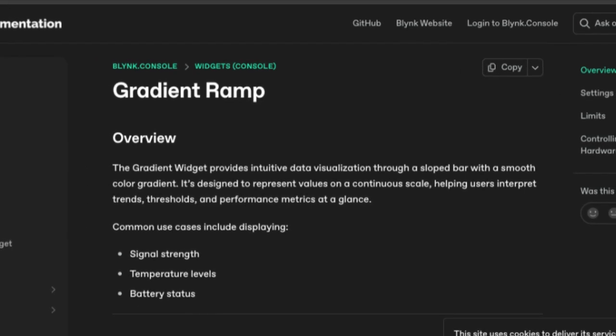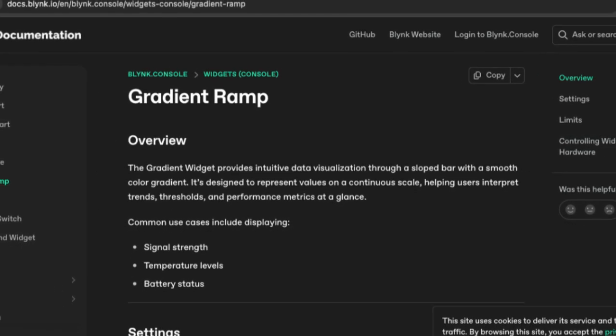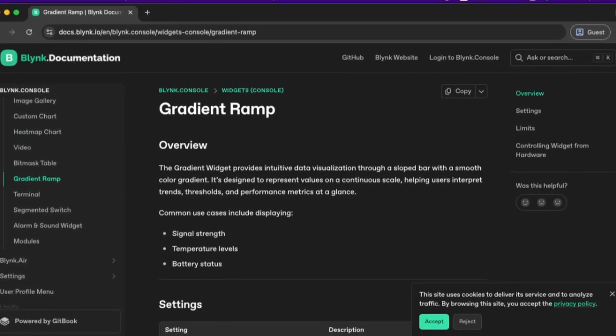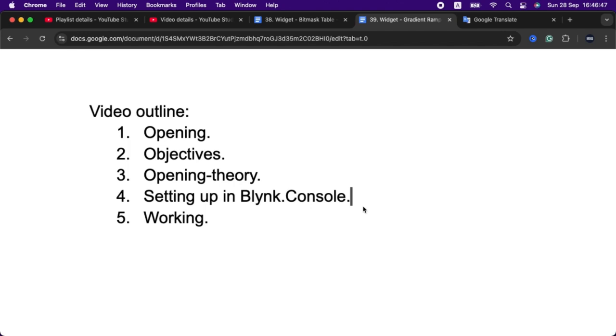The content of this video is related to the gradient ramp widget type. You can see information related to this widget type on this web page. This is the video outline of this video. Let me read it to you.